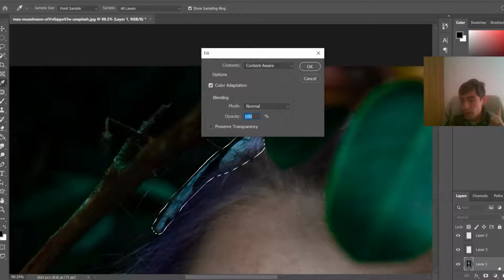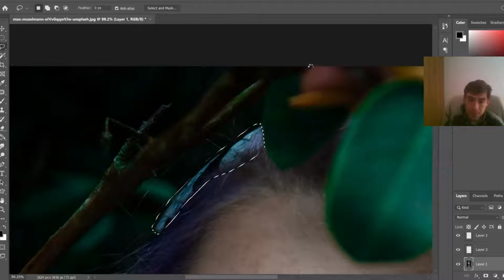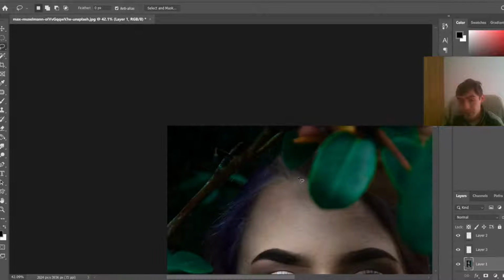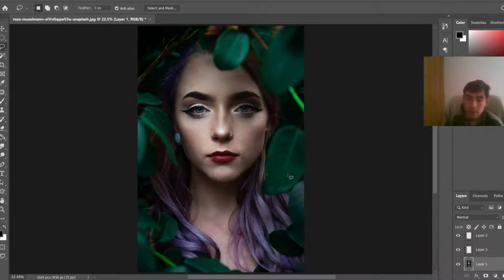Important, you need to be on the layer that you want to erase the thing. If you're in a white layer, it's not gonna erase anything because there is nothing on that layer, okay? So press OK, and ta-da! Now you don't have it. And with Control D, you deselect the area. You see? Nice.